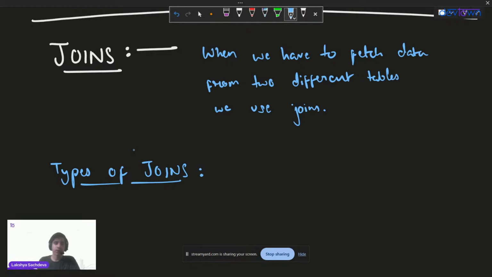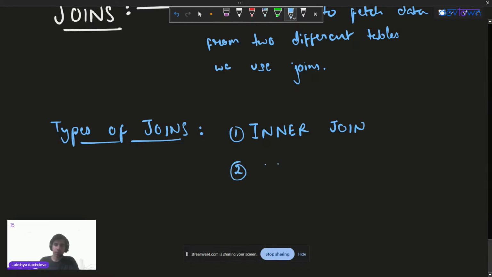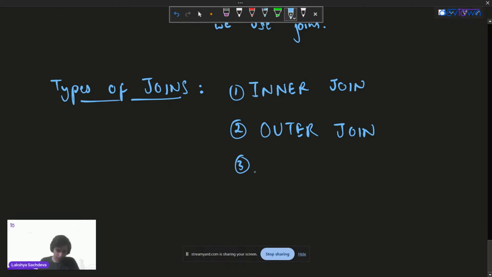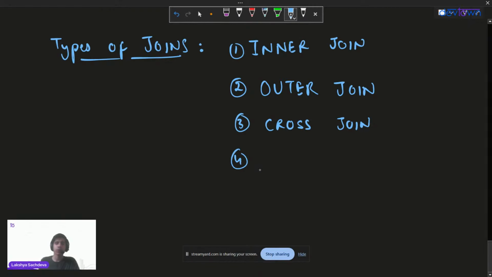Sir, what are the types of joins? So there are basically three types of joins. The very first is inner join. The second type is outer join. And the third type is cross join. There is one more type that is also known as self join. But right now we are not going to discuss the self join in this lecture.